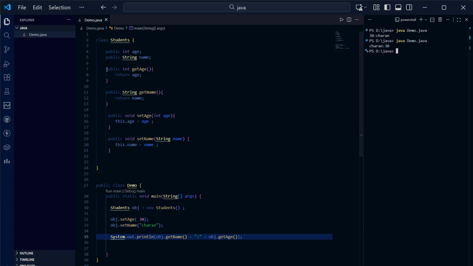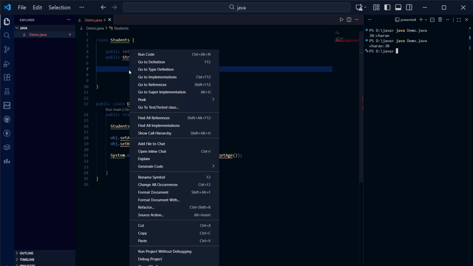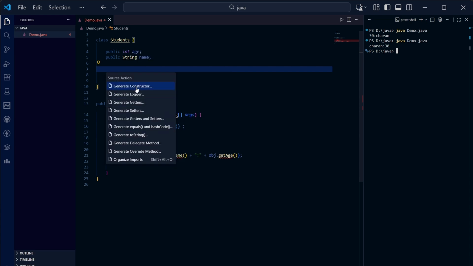I will show you one shortcut trick so that you can get all these methods here in VS Code. Any popular IDE will give you this option. Simply right click over that, click on source action, and it will show you generate constructor. We will see how to generate constructor.